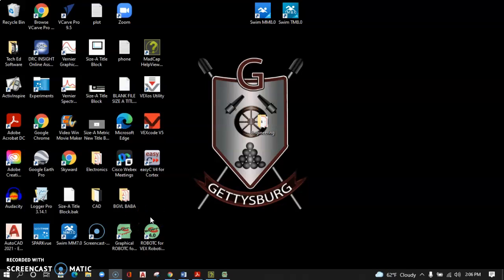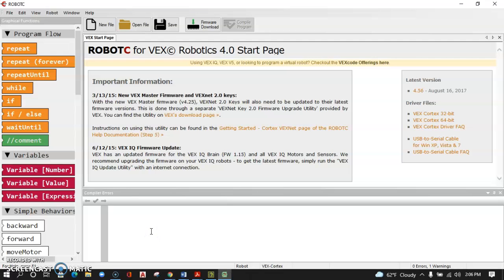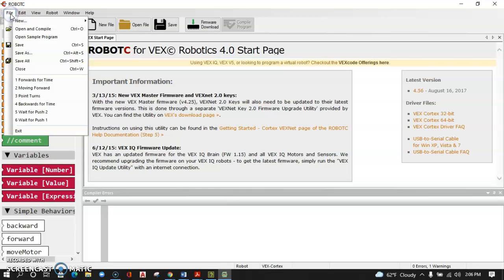Hey guys, today I want to show you how you can use the sample program library in RobotC to help learn basic coding. So I'm going to open up RobotC. You can either open your graphical version or the straight 4.0 version. And you see I have mine set up with the graphical block codes out here, but when you have this open, go ahead and go under File and go to Open Sample Program.